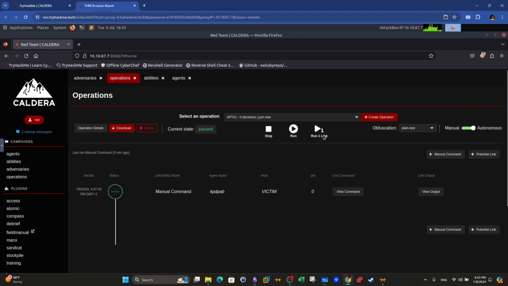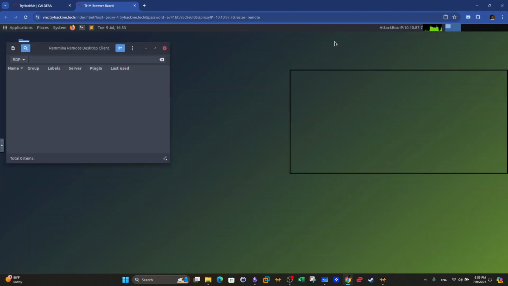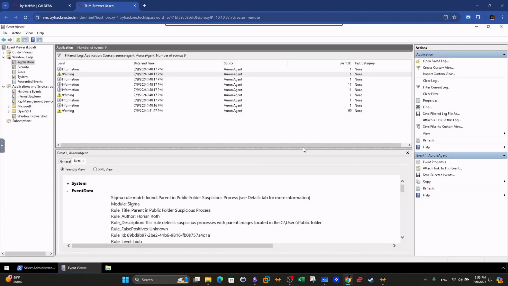Now we're going to run first link. Click on this one more time, run first link, and it's going to go over the next TTP in order. Since we have deleted the first one because it's not working in my scenario, it's now going to execute this TTP, create a process using obfuscated Win32 process. Remember, upon executing every single TTP, new events will be generated. To avoid overwhelming yourselves while analyzing the events, we're going to delete these every time we execute a TTP.